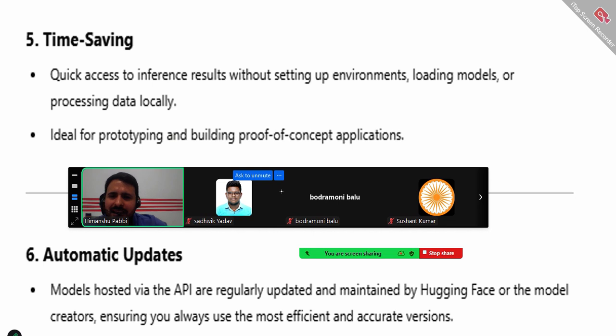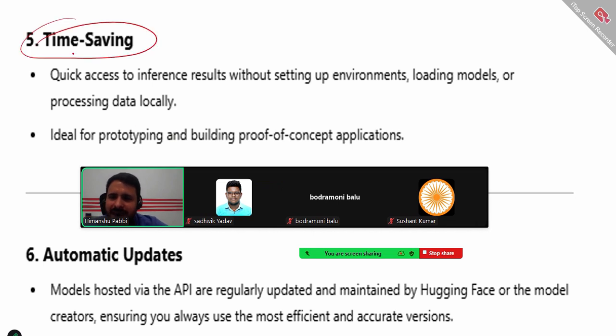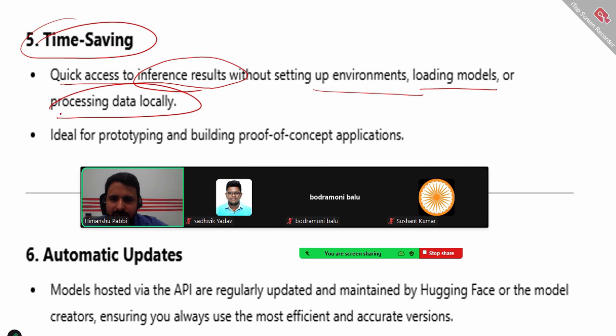It is time saving, guys. You get quick access and get the inferences without setting up the environment or loading the model. Don't worry much about the data, it is already trained.